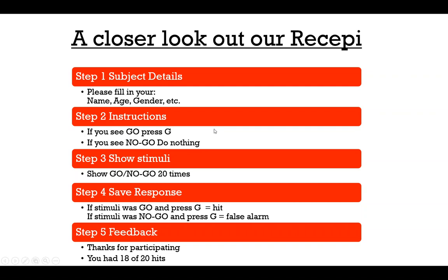For this specific go, no-go task, it's actually very easy. Namely, the instruction is, if you see go, press the G button, and if you see no-go, you do nothing. So now the participant knows what we're going to do, and then we go to step 3. We're going to show them our stimuli.